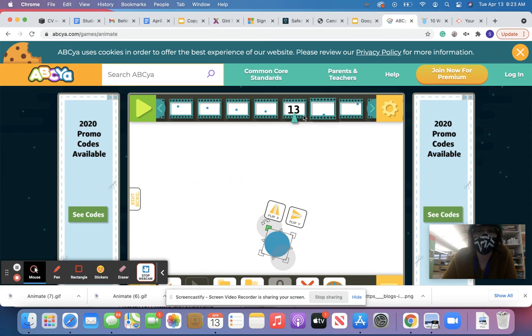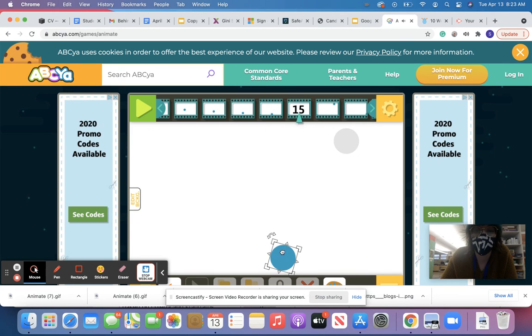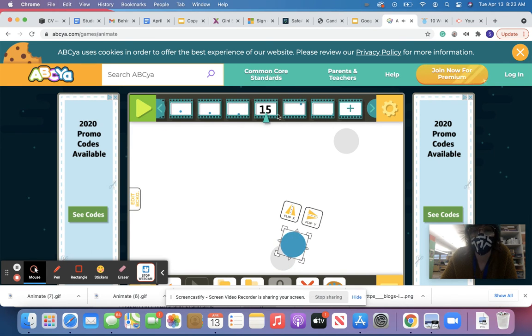All right, so now I've finished that second round and I'm at my third keyframe. I'm going to go to 14, which is my third keyframe, and then copy frame. And I'm just going to keep going. And I'm almost done.